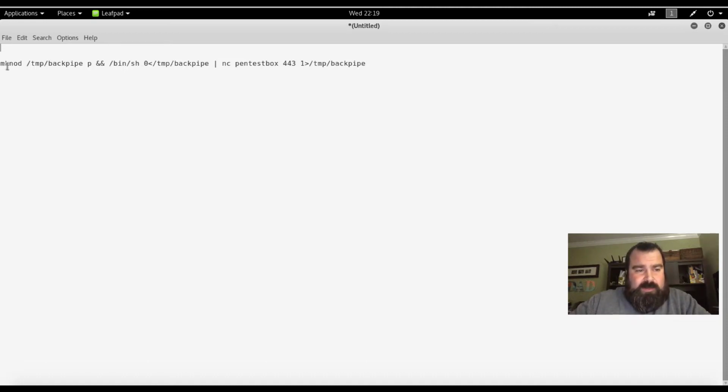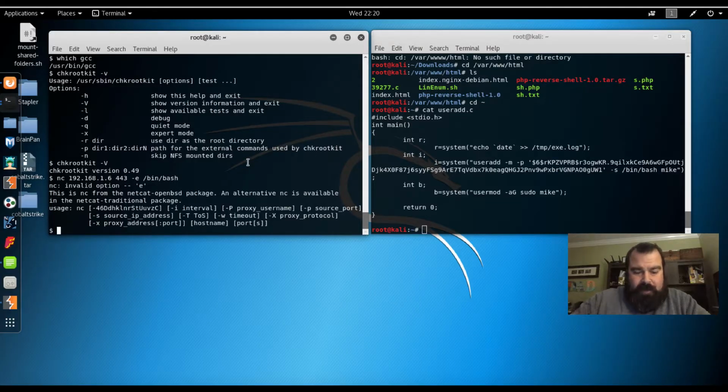But basically, we're going to use the mknod command, and we're going to create a backpipe. And through that backpipe, we're going to shovel bin sh over to our box. So what we need to do here is change the pentest box to 192.168.1.6. So we're going to copy this. I'm going to come back over to this box.